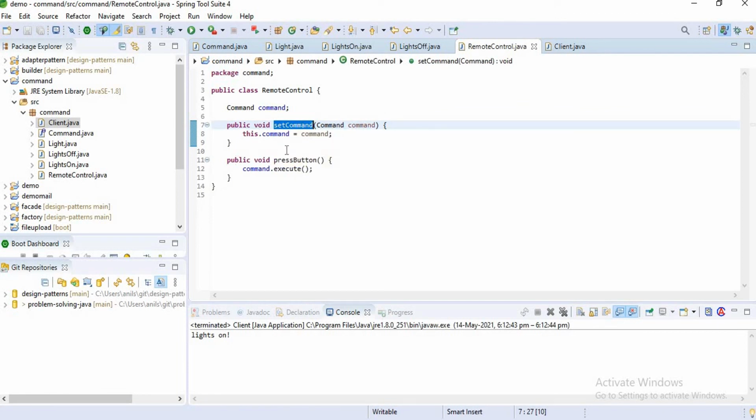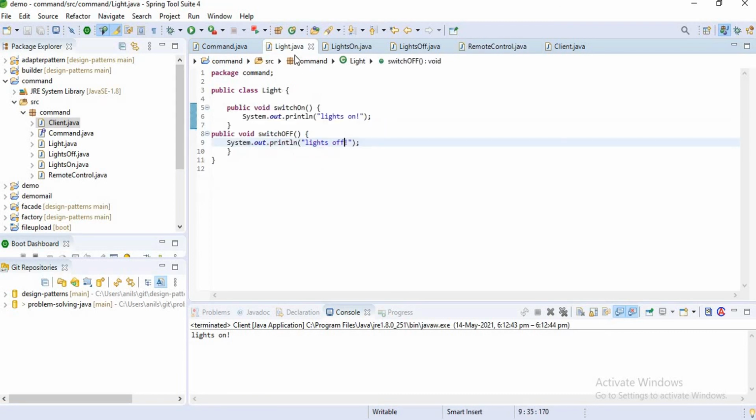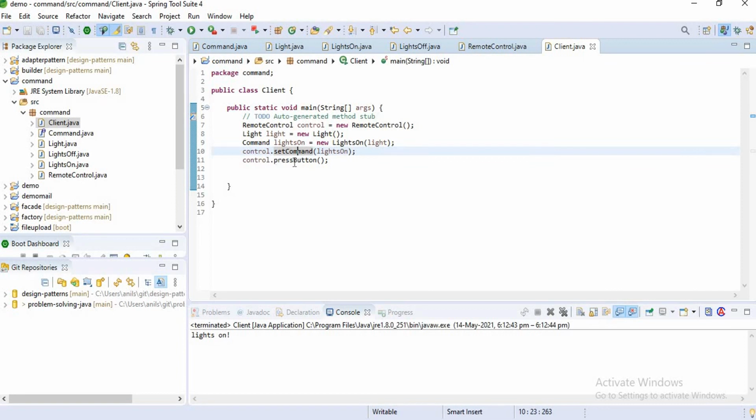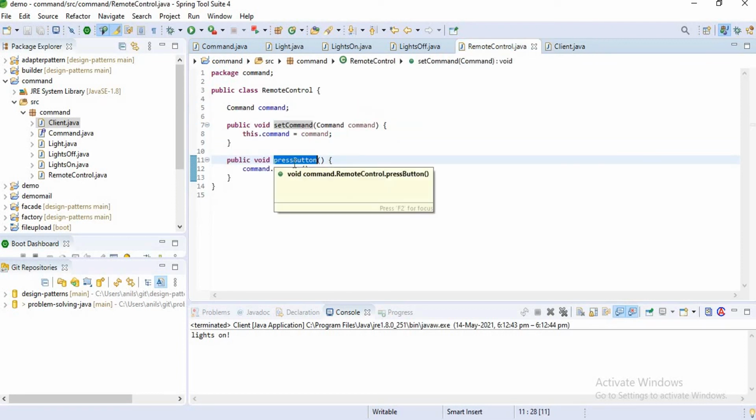Then what is happening: when I click on the press button, or when I call this press button, the command will be executed. Like this, the flow is going on. I think you guys got it.